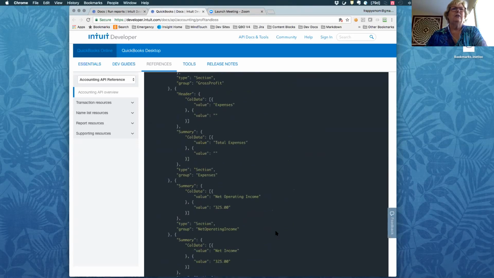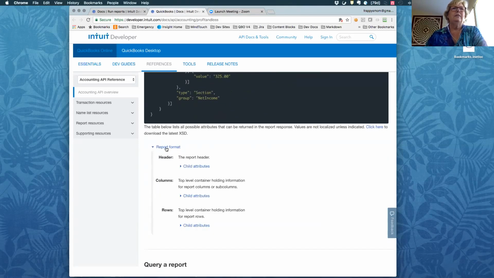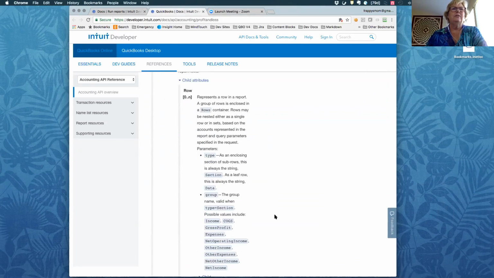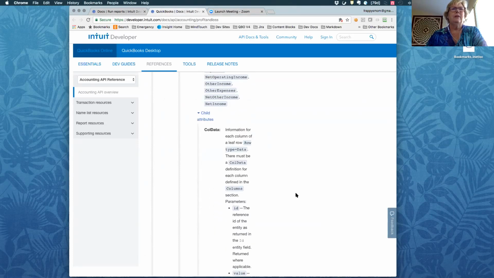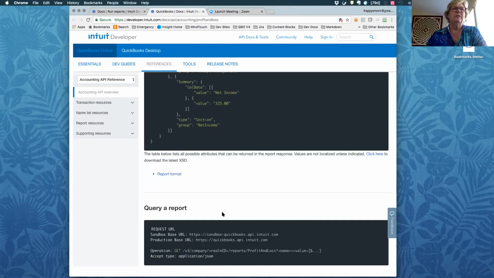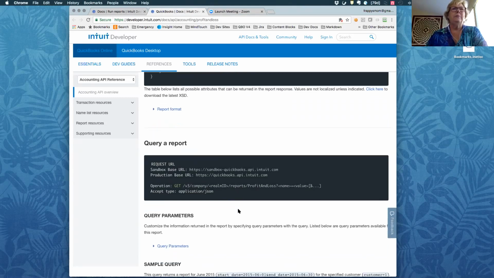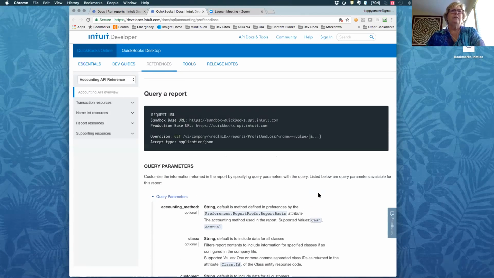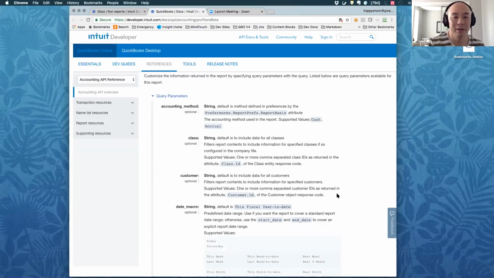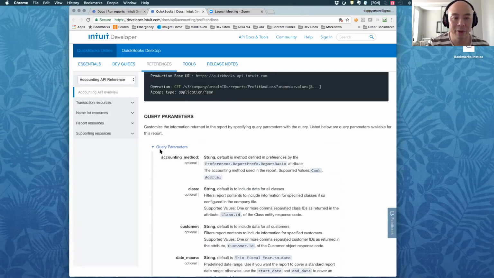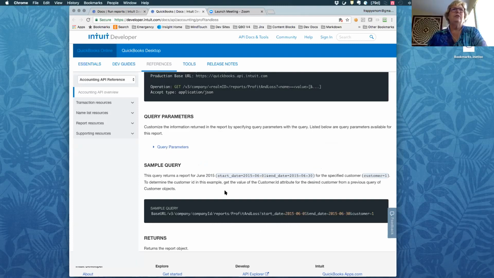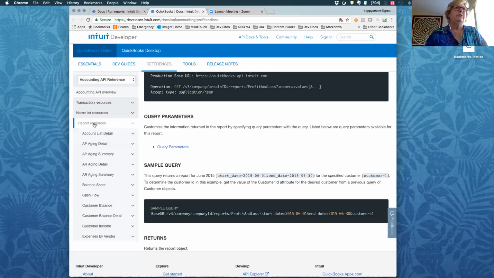These can get kind of long. And then the report format, you can click into these, you can see all the nesting levels of how the report response payload is constructed. Sample query on the endpoint, and the query parameters that you can add to your endpoint. Very helpful. And this information is for each report that we support, which are also grouped here in report resources within the API reference guide.